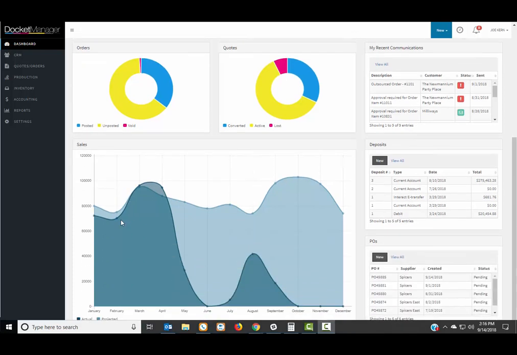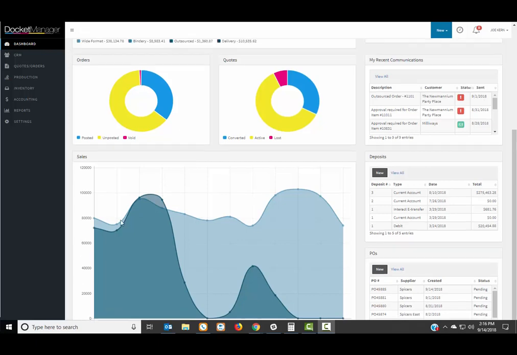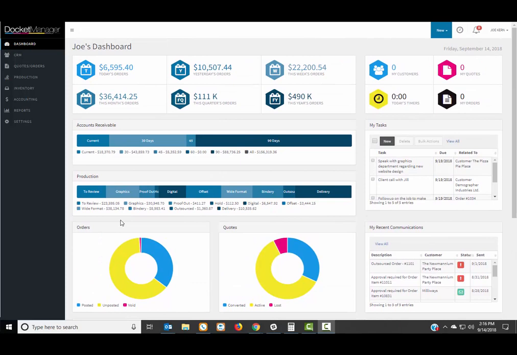And then down at the bottom here we have a sales graph, which allows you to set sales goals for each month throughout the year, and then see in real time where you're meeting or exceeding those potential goals. So it's a great sales tool that allows you to work with your sales staff on meeting those projected goals.